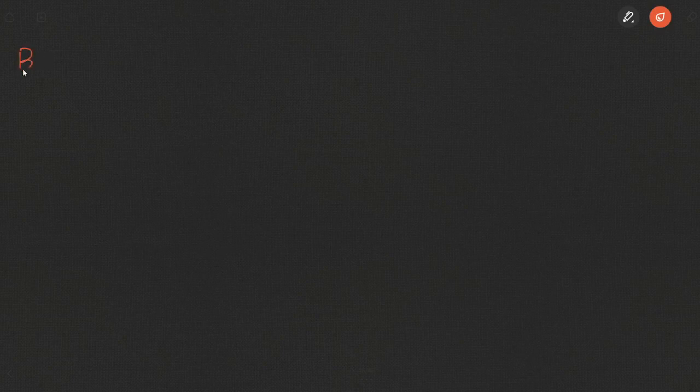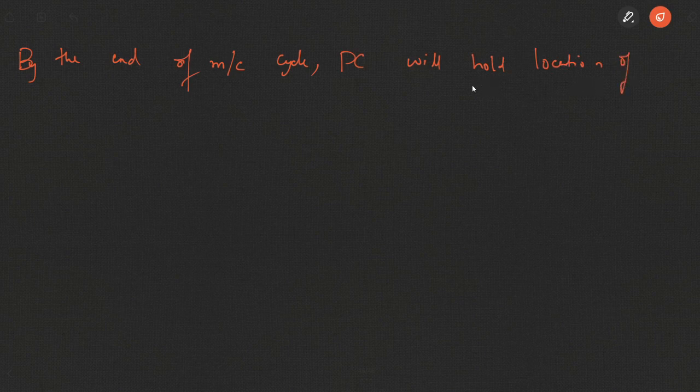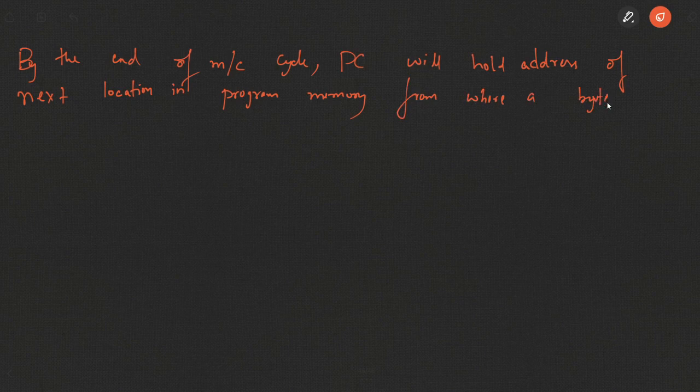Fine. So by the end of one machine cycle, PC will hold the address of the next location in program memory from where a byte is fetched.